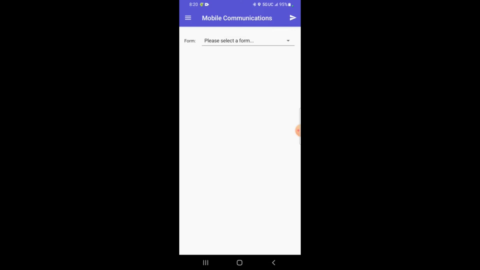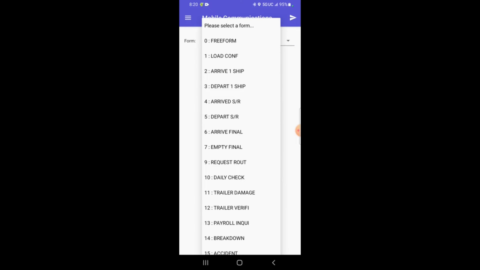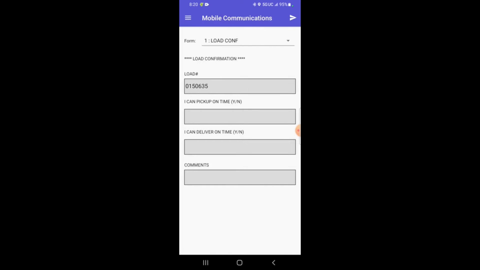Select a form, click on that in the drop down. Now, first thing we're going to do, before we forget that number, the number 1, that load confirmation, that's telling us, hey, I can do the load. It did auto-populate 0635, which is good. If not, you just change it.